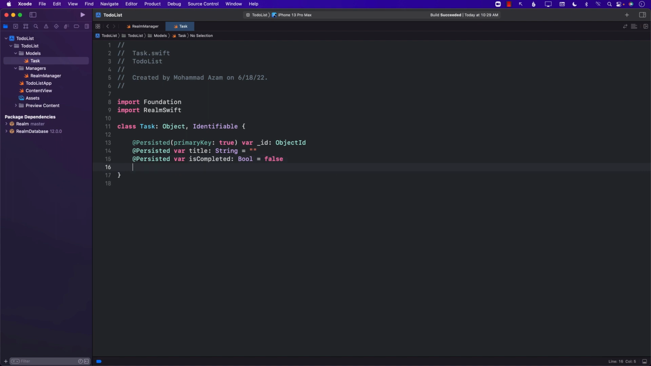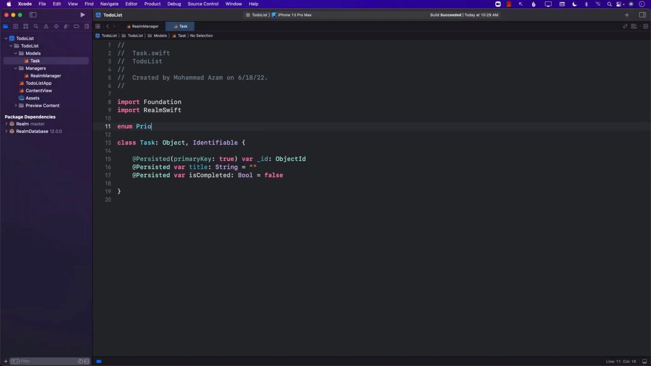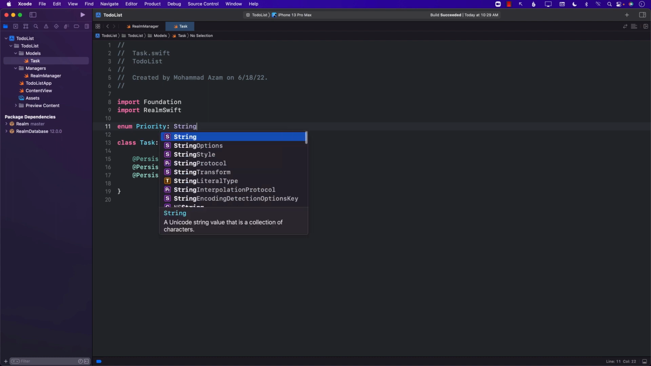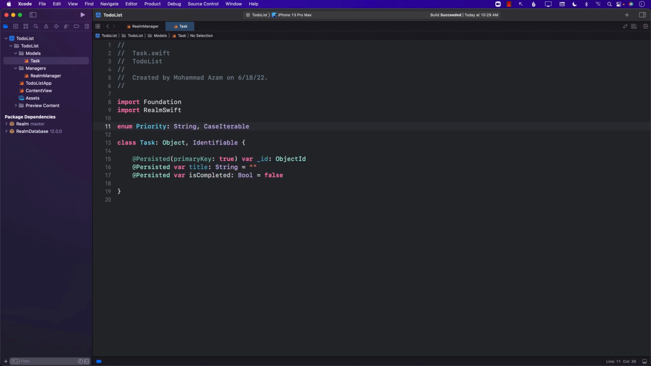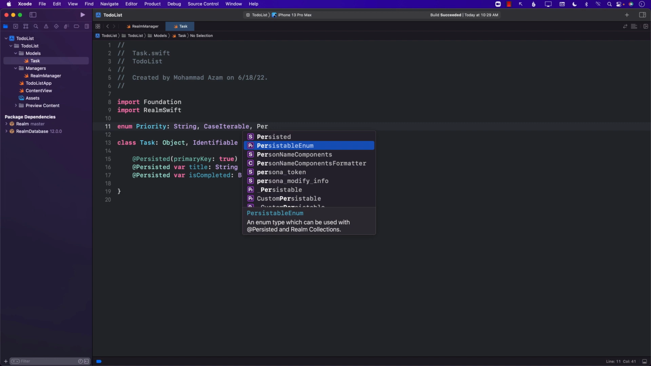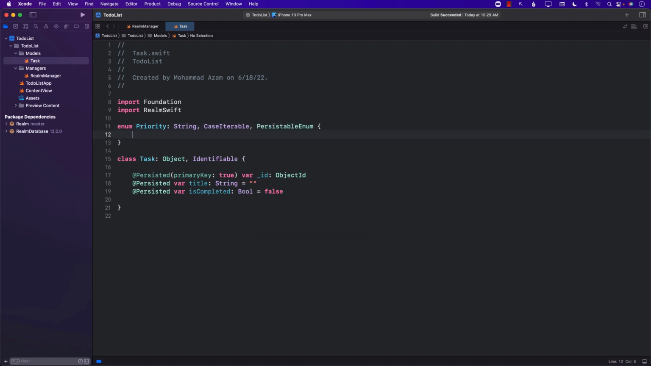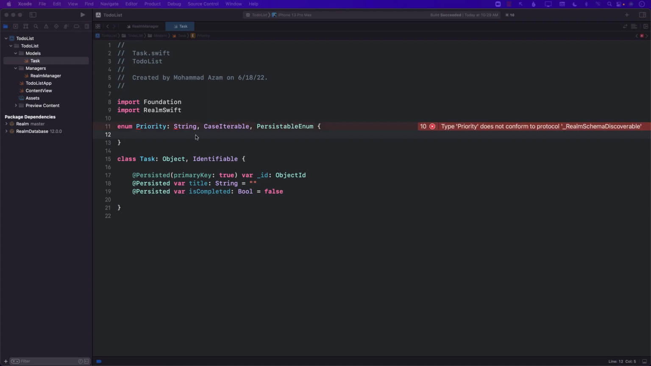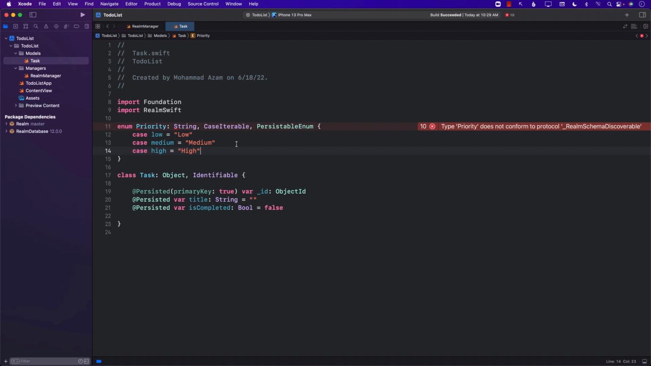We also want to assign some sort of priority to our task. Now, the best way to create a priority will be to have an enum. So let's go ahead and create an enum also. I will say Priority. That will be a String, CaseIterable, so we can iterate through the priorities. And we need to persist the enum, so we will also use PersistableEnum, which is part of RealmSwift. Now we can create three different priorities for our application, which will be low, medium, and high.